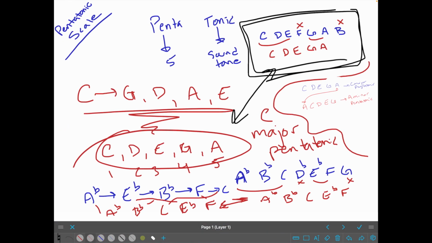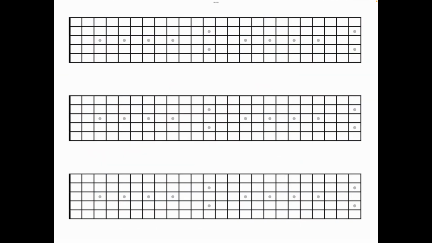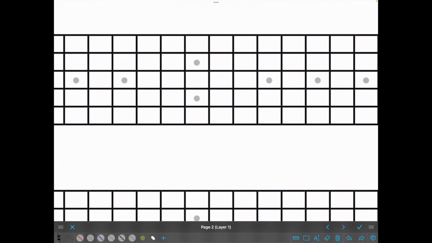Okay, so that's the gist of how you find it. Now, how the heck do you play it? What does it look like on the guitar? So this is a lot of mumbo jumbo. Let's get to the actual fretboard here. And I'm going to split this right down the middle, just so we have two.